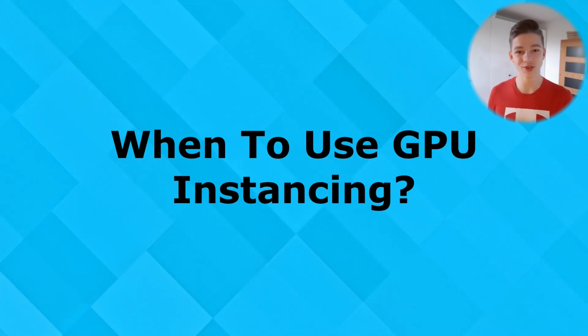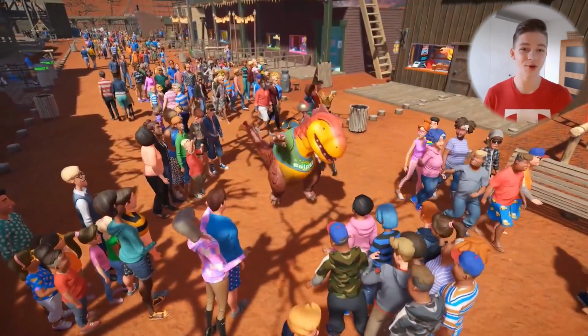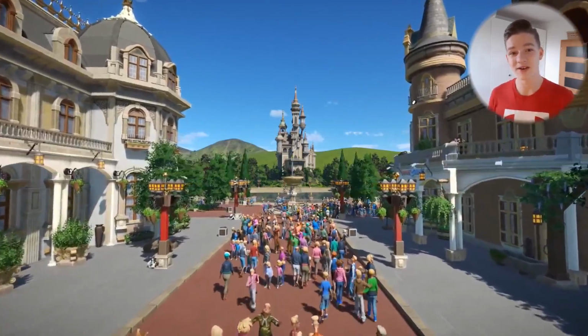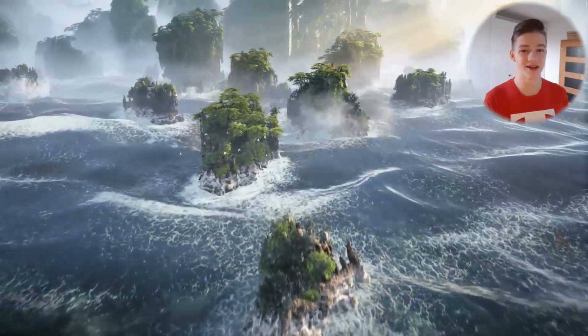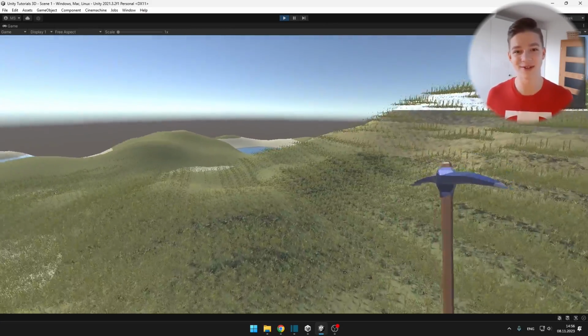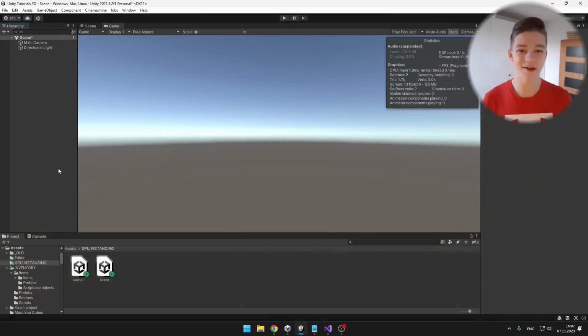And when should you use GPU instancing? It can be pretty useful when rendering large crowds of people, particle effects, water simulations, a bunch of grass, trees, some big cities, and much more. And now let's see how GPU instancing is done on a simple example of many cubes.